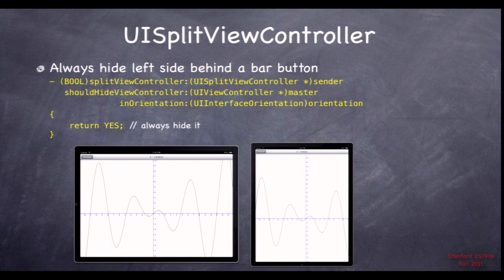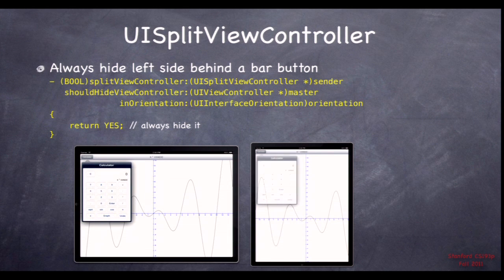Okay? So there's really three options here. You can say yes all the time, which means the left side never appears on the screen. It's always behind the button. In other words, you can only see the left side if you press that little button in the corner and it comes up in a popover. You can say no, which means the left and right are both always on screen all the time. I'll show you all these examples. So here is the yes. It's behind this little button every time.